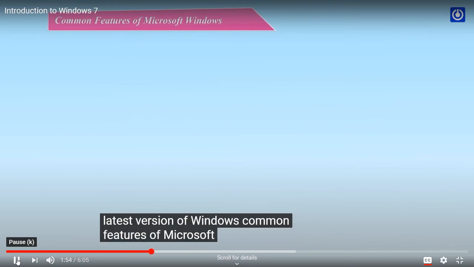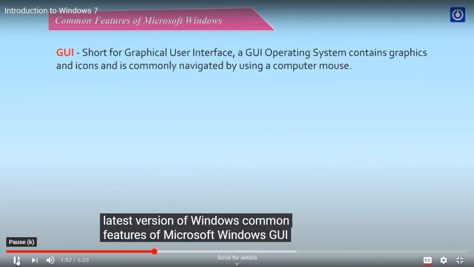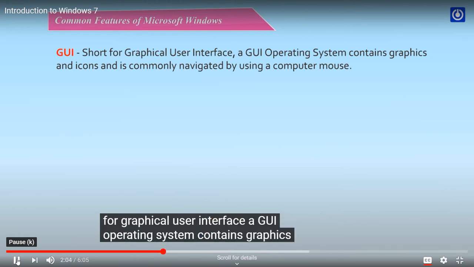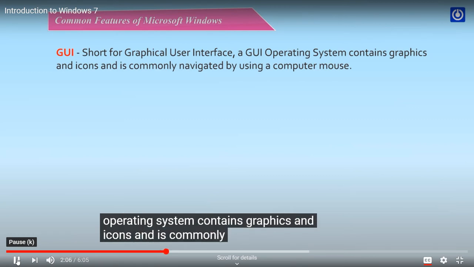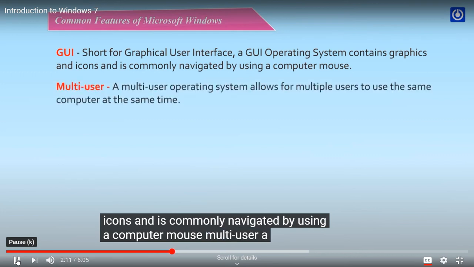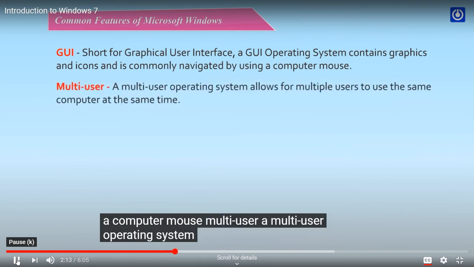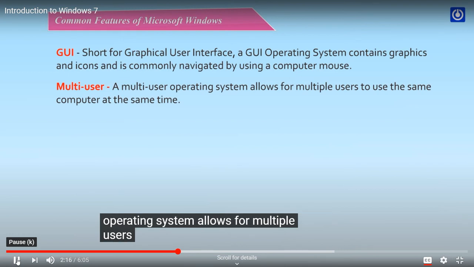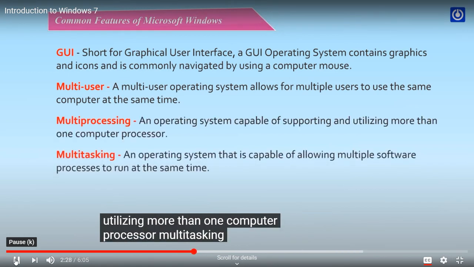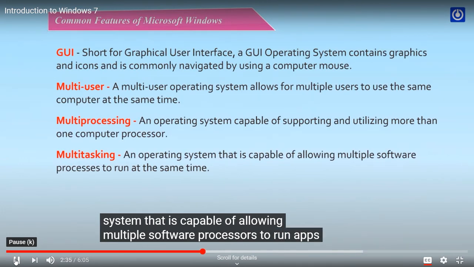Common features of Microsoft Windows. GUI, short for Graphical User Interface. A GUI operating system contains graphics and icons and is commonly navigated by using a computer mouse. Multi-user. A multi-user operating system allows for multiple users to use the same computer. Multitasking. An operating system that is capable of allowing multiple software processes to run at the same time.